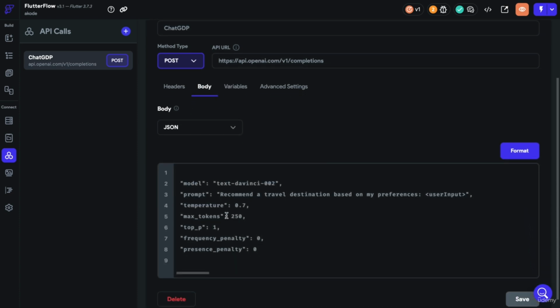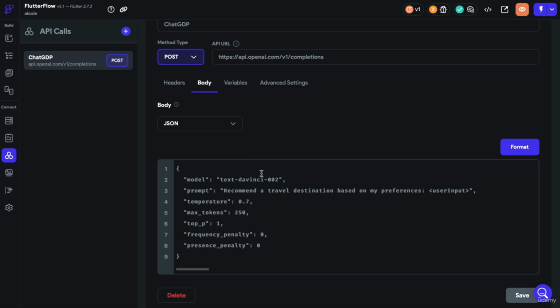Okay, so what I did is also I upgraded this a little bit. You could use the other one, it's very basic. But if I want to have a travel app, I want to make a prompt. I want to say I want you to answer these questions. So my prompt is recommend a travel destination based on my preferences. And then I will have a user input. So the user input would basically be what the user writes in, right?